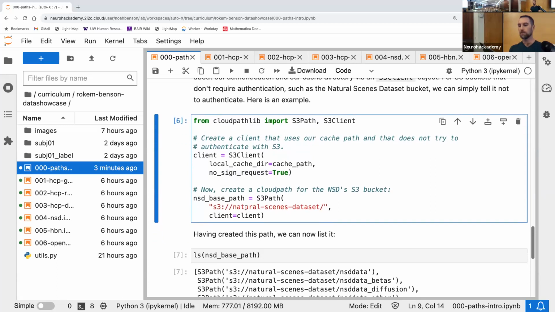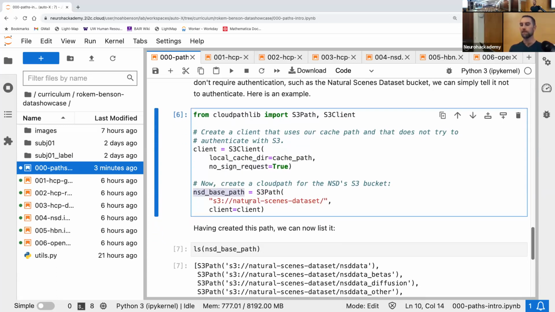Okay, so just as a quick example, the natural scenes data set, which we'll talk about in just a little bit, is a nice data set for the hack projects next week. And it lives in a bucket that's just called natural scenes data set on S3. So the path is just S3://, kind of like HTTP, natural scenes data set like that. And we give the S3 path the client that we just created.